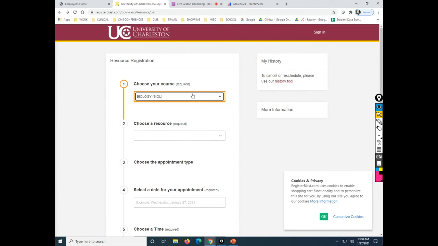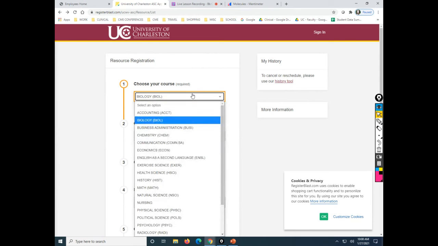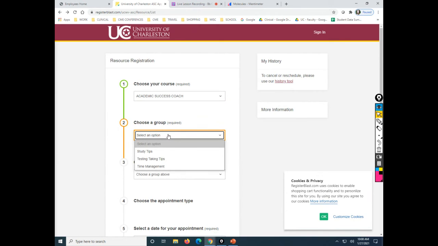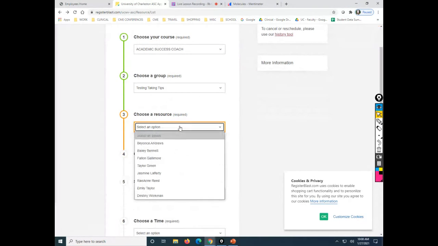Now, a new resource that we are trying out this semester, this is brand new. Let's say your struggle is not really with the material, it's you don't know how to study or you're having trouble with test taking. This is where you go, and instead of biology, you're going to scroll all the way down to academic success coach. And then it's going to say, what do you need help with? Study tips, test taking tips, or time management. Okay, I need test taking tips.